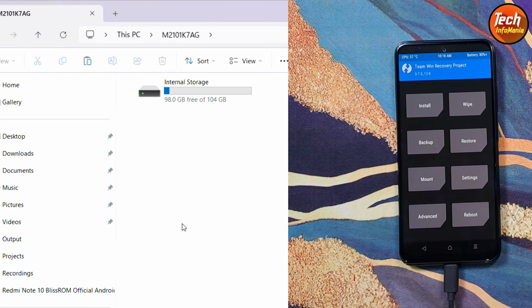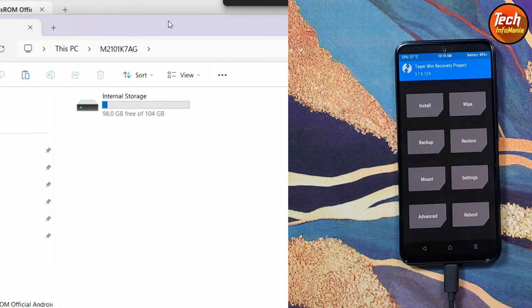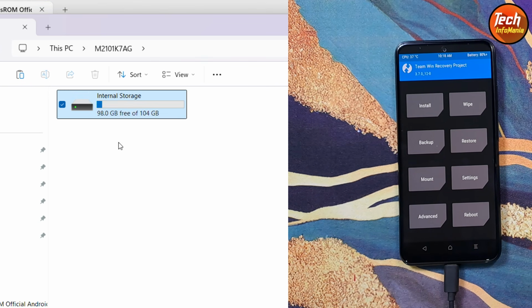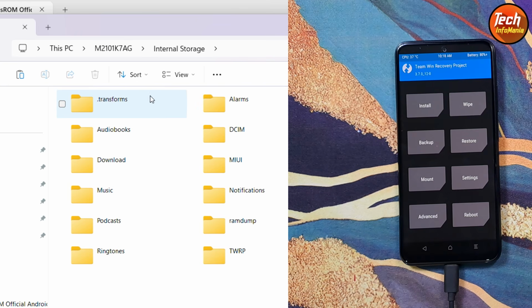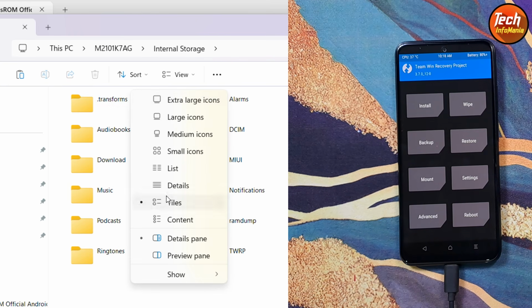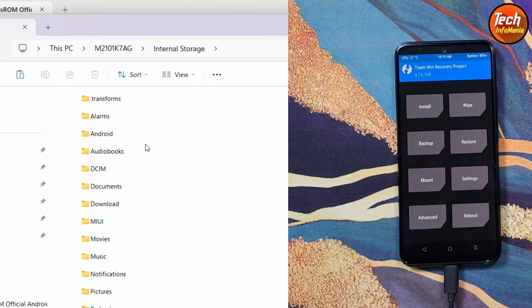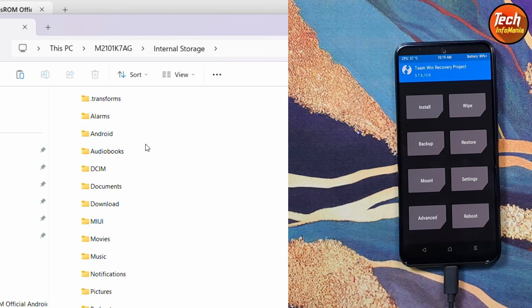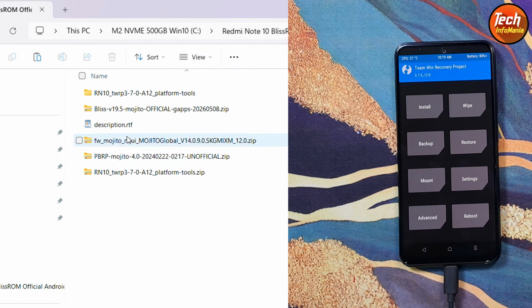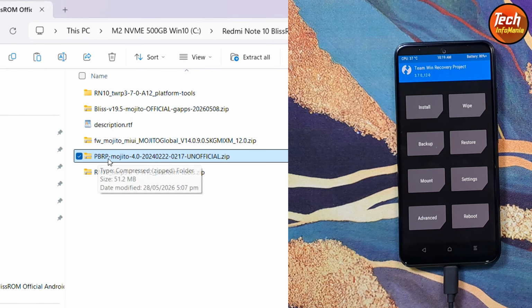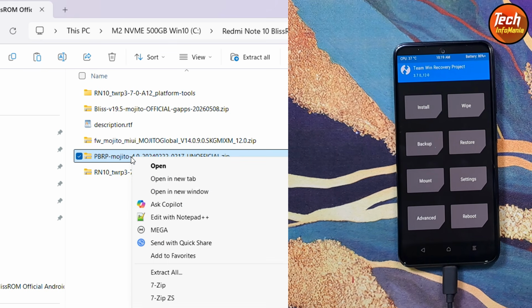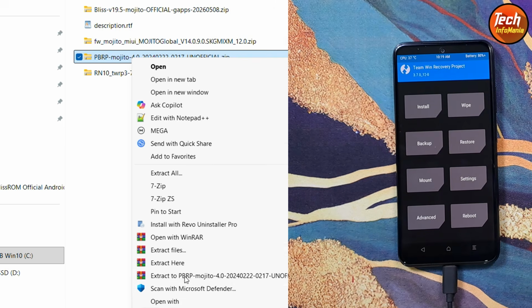Okay, I got the internal storage on my mobile phone. I will open the internal storage to check whether the folders have proper names. Yes, I can see, and you can see, that all the folders have proper names like alarm, Android, audiobooks, which means that the storage is decrypted. I can copy paste. Now I will go to my downloaded folder and copy the Pitch Black recovery, which is actually PBRP, right?